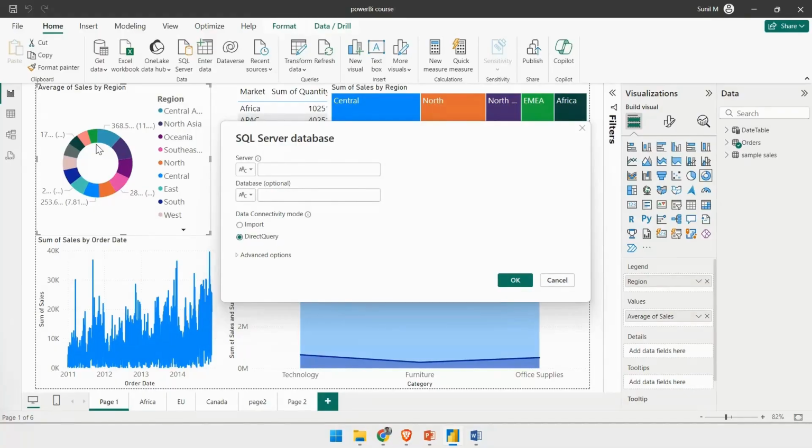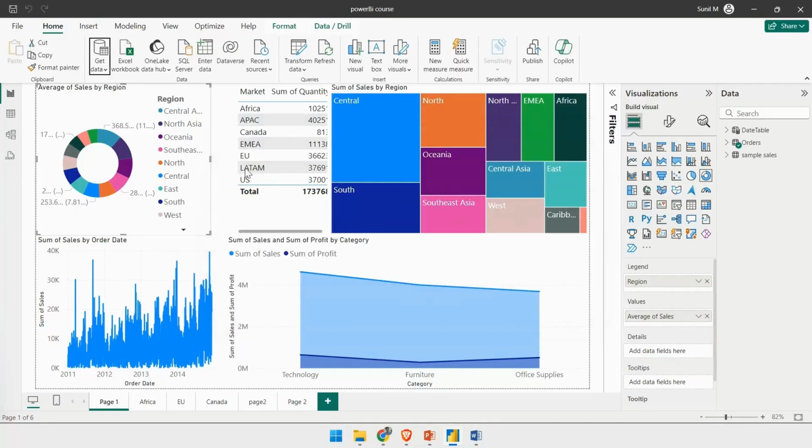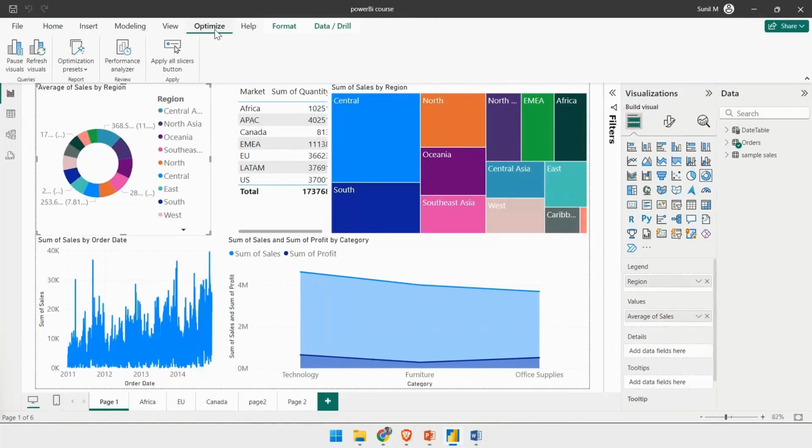Now, what are the benefits of it? The first benefit is that we get up-to-date insights, so we always have the latest data reflected in our reports and dashboards. The next one is performance. You have already seen that performance can be found out from this Optimize option, where you can find out how these visuals are performing. So it reduces the need for data refreshes and minimizes data latency if we are using the direct connectivity mode. The next one is security. Since the data remains in the original data source, it reduces the need for data duplication and enhances data security.